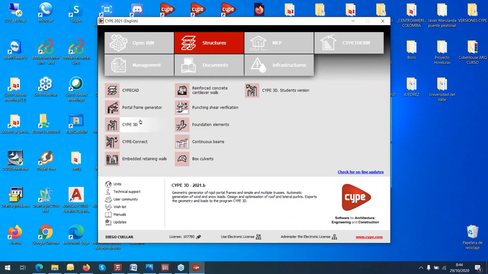Something like a portal frame generator, we have an interface between them. You can start with some of them, depending on your job. But once you are getting older in this business and you get to know the software, you can choose the best way to start a project. The big programs are CYCAT and CYPE 3D. The other ones, for example CYPE Connect, are inside CYPE 3D. The programs Punching and Shear Verification are in CYCAT. The foundation elements are in CYCAT. The contour beams are in CYCAT.